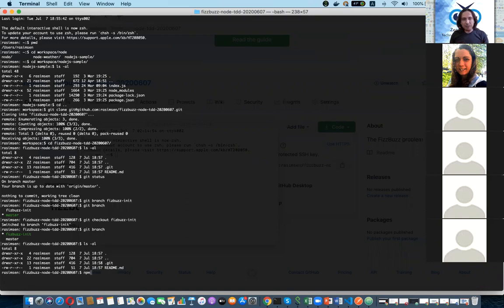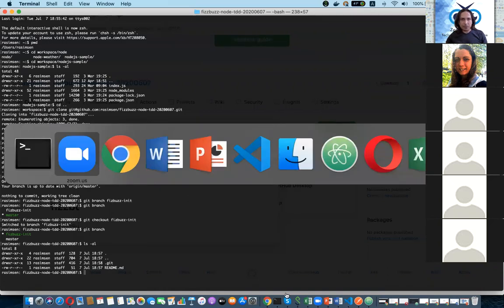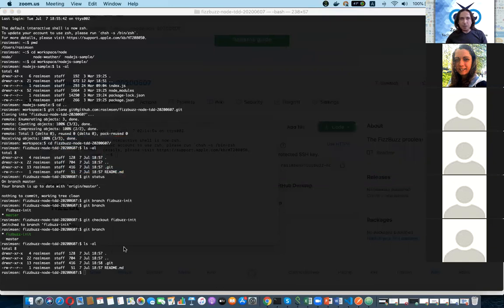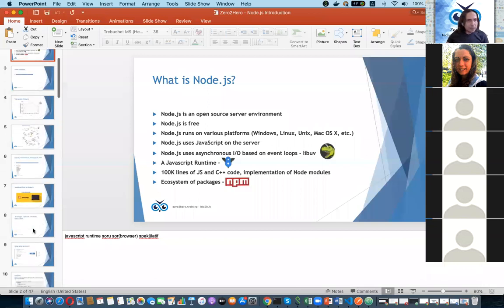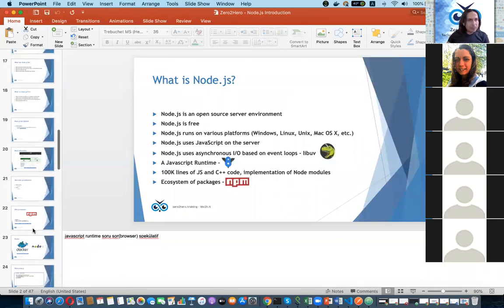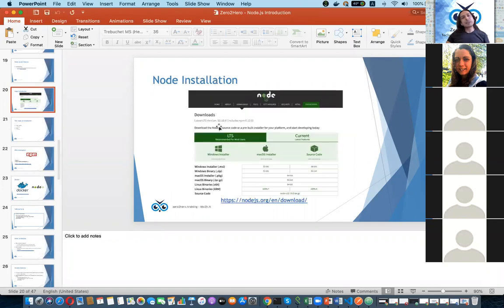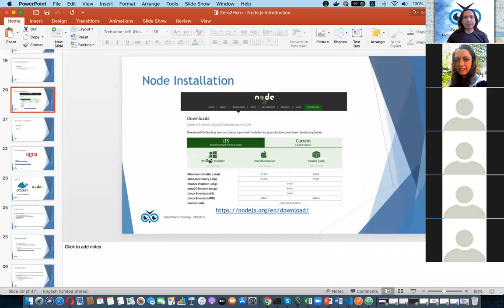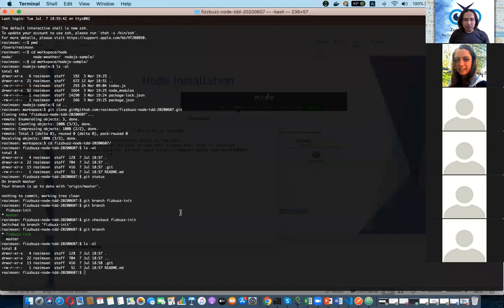I will start first of all with the setup. I will show you the setup. First of all, we will install Node.js. I will share it with you guys. You can download Node.js from here. You can find Windows-based, macOS-based, and Linux-based Node.js sources. And to check your Node version, you can use node -v.